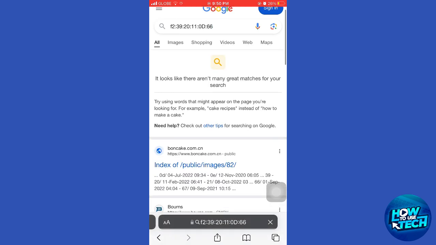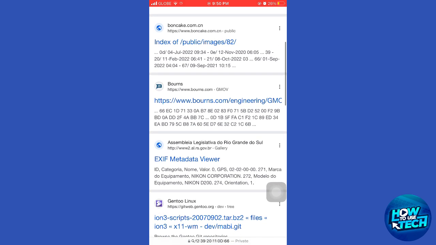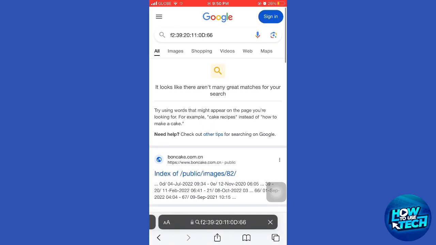Step 3. Log in to your router. Log in with your username and password. These are often printed on the back of your router if you haven't changed them.